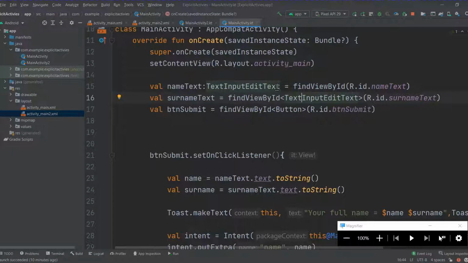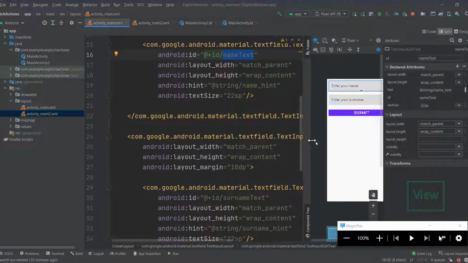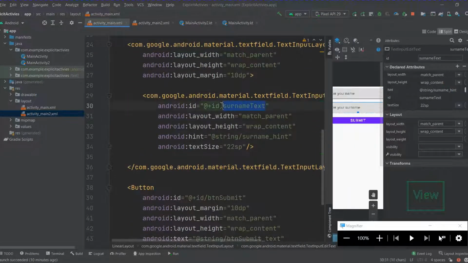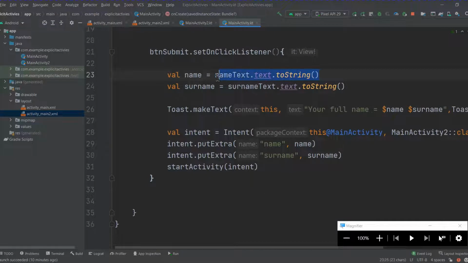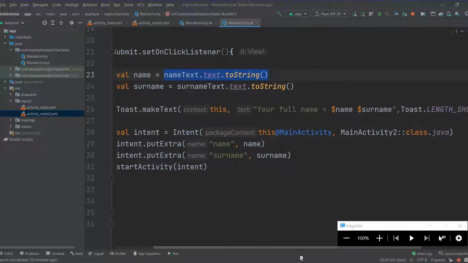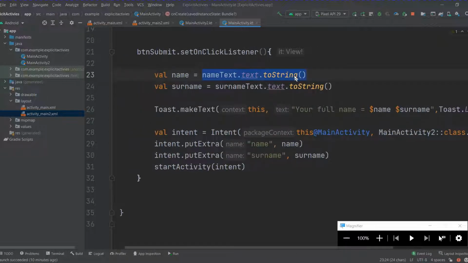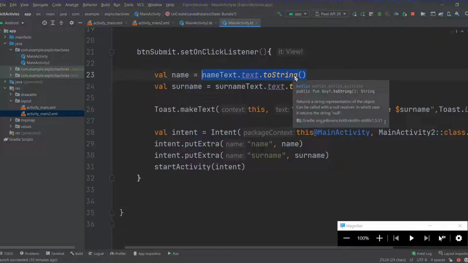This time around, instead of a variable value, I passed it down in the findViewById, and I said R.id.surname text, which is available down there. So if you go down, you'll see the surname text here. Finally, I got the button in the same way. Now, one of the tricks in here is that you should convert the values to string, otherwise these values go as null apparently to the next activity. So make sure that this text value is always converted to string.